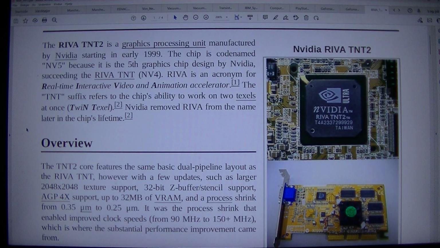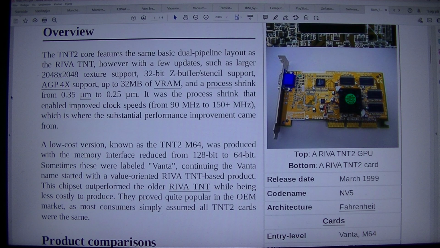Overview. The TNT2 core features the same basic dual pipeline layout as RIVA TNT, however with a few updates, such as larger 2048x2048 texture support, 32-bit Z buffer/stencil support, AGP 4X support, up to 32 MB of RAM, and a process shrink from 0.35 micrometer to 0.25 micrometer. It was the process shrink that enabled improved clock speeds, from 90 MHz to 150 plus MHz, which is where the substantial performance improvement came from.